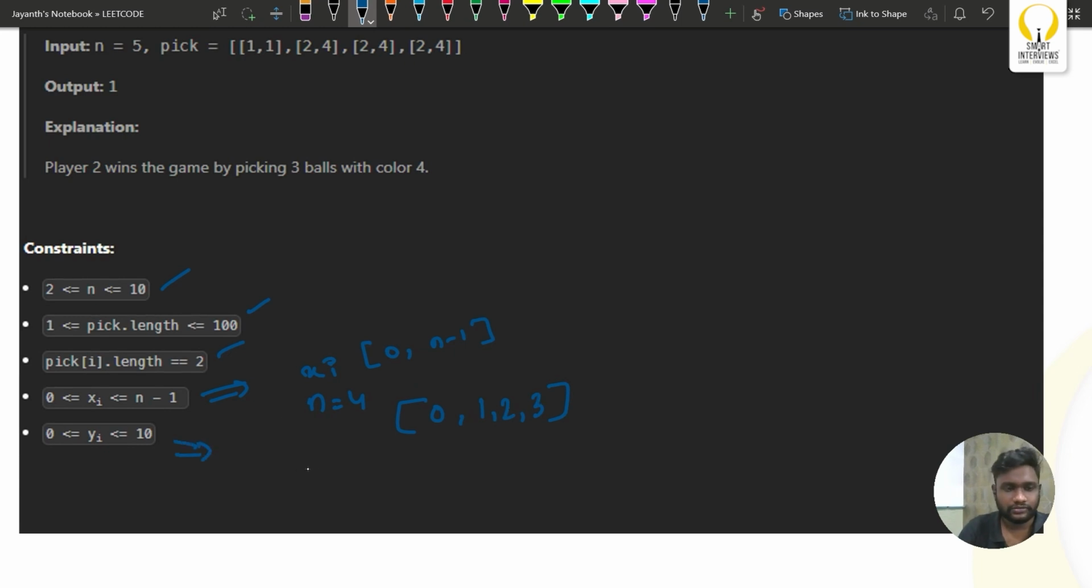And one more thing, the value of y of i is at most 10. That means the different colors you have are 0, 1, 2, and so on up to 10. That is, we have a total of 11 colors with us. So we have to see. So if this is the case, we have to check if the 0 player is the winner or not.